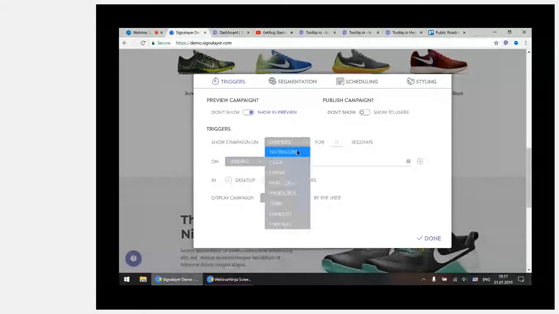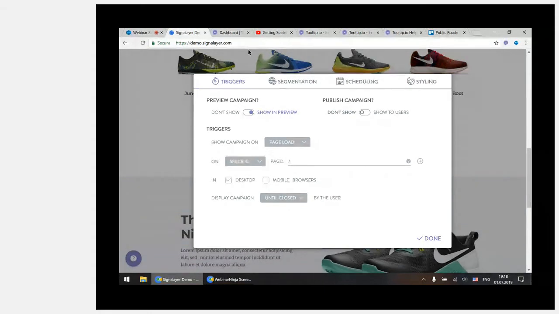Now, once we've decided what's going to trigger this campaign, for this particular example, I'm just going to keep it to page load. We can decide where we want to show this campaign to users, meaning which particular page. By default, this is set to just this hash over here, which means that we're on the home page. And the reason why we have this instead of the full URL address, which you can also have, is because by default, Tooltip is domain agnostic.